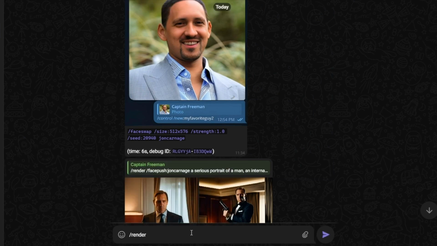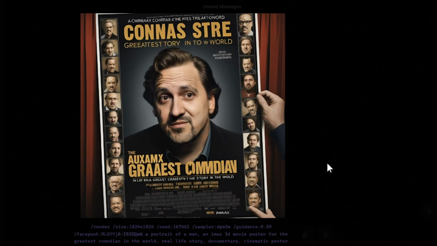If I said render, face push, the copy ID, you want the whole thing, and IMAX 3D movie poster. It is XL. Okay, here we go. Okay, interesting. So the main star is the greatest comedian, and a cast of, it looks like Jesse James. Who's this other guy? Yeah, really interesting.